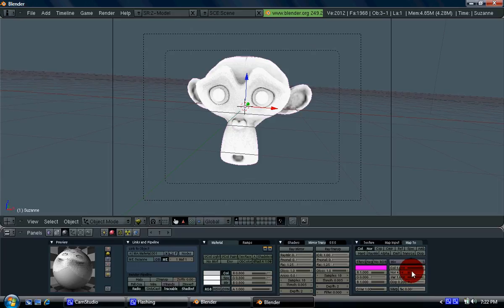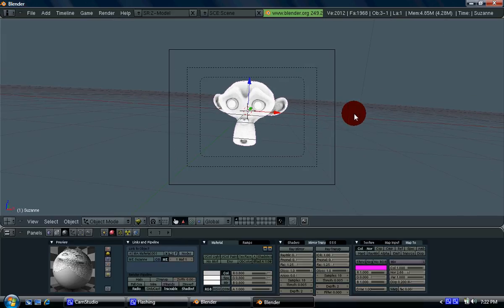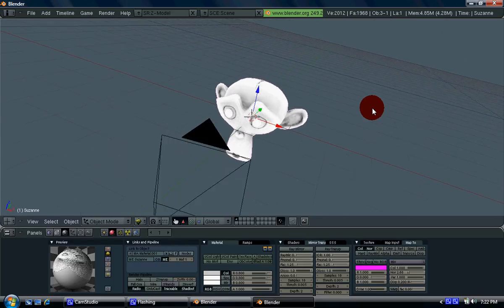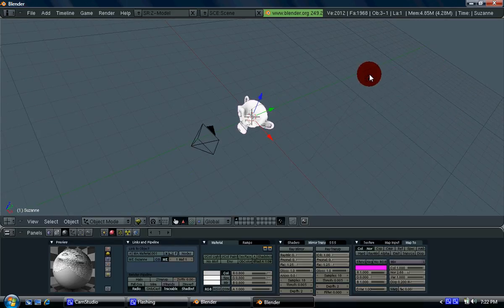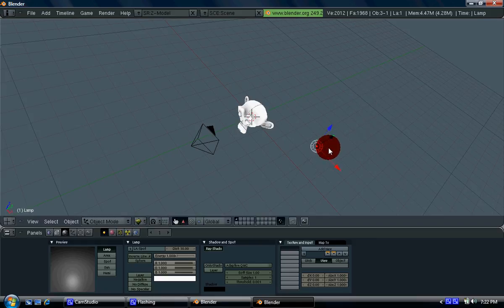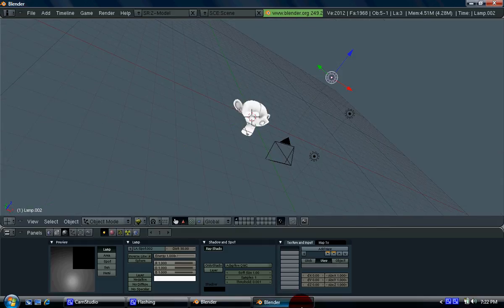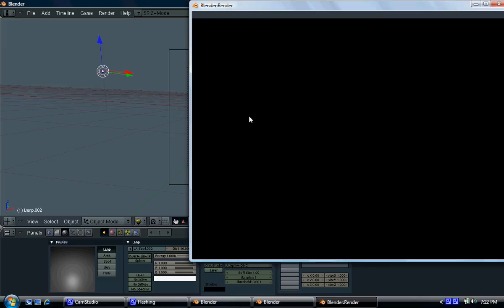So let's just turn that up a little bit. Well, not that much. Right about there. And let me just set up this light a little better. We're not going for anything really great, just quick. You just want a really quick 3-point lighting system. Okay. And now let's go ahead and render it.